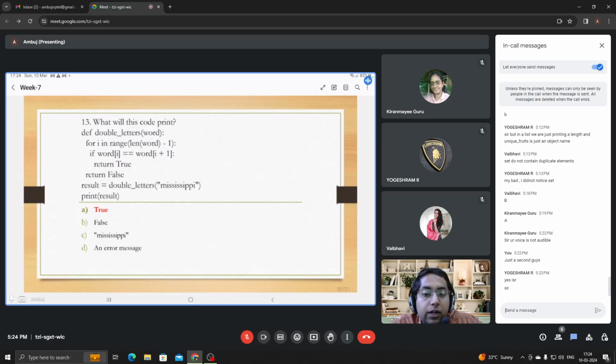Then for the entire range of length, why is length of word minus 1 there? Because I've already told you indexing in Python starts from 0 when it is positive. So I am iterating through each and every letter, from M to I, of this particular word. If word[i] equals word[i+1], what will happen? It iterates through each letter, and if two consecutive letters are found the same, then it will return True. Else return False is not there. So don't assume things on your own.